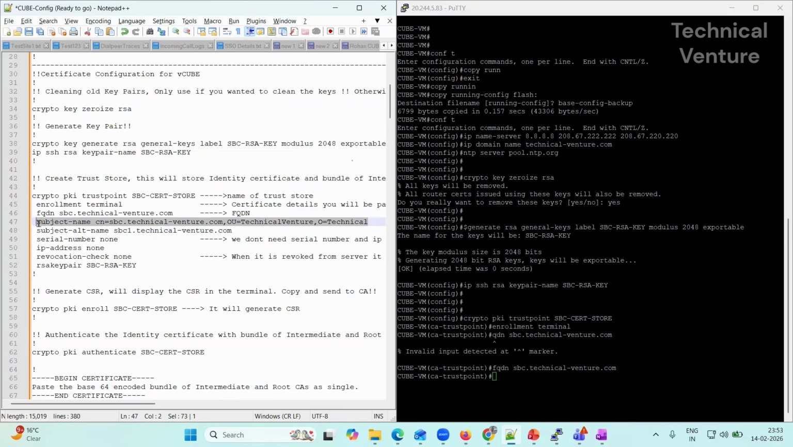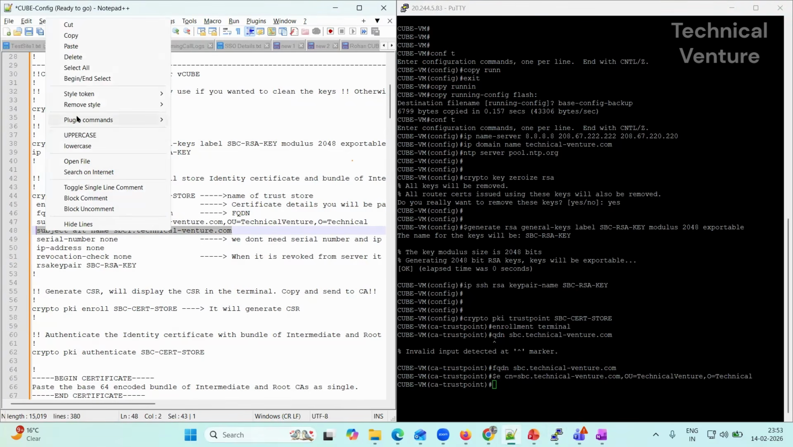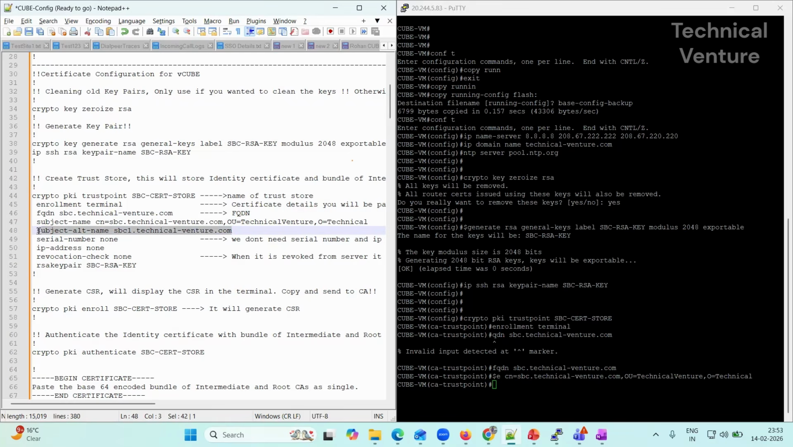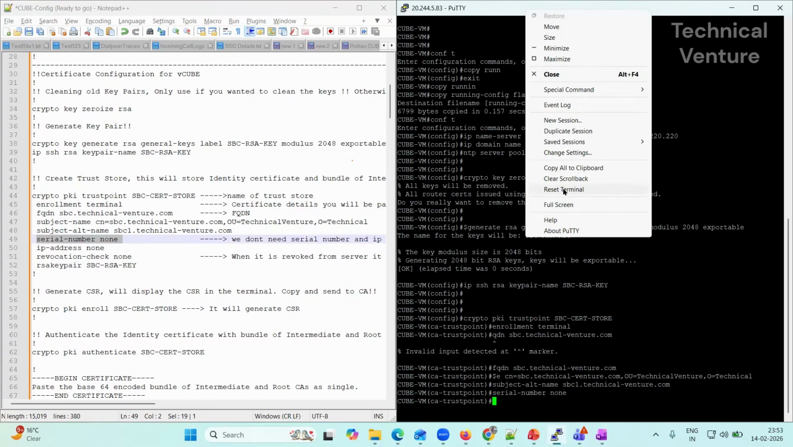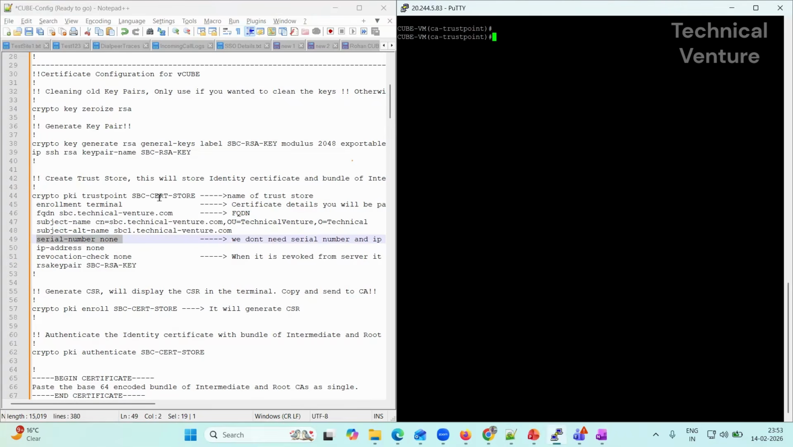So yeah, let me first use this one: subject name, common name, organization unit, and then the organization. Then subject alternate name we have. I can simply put this one as well, subject alternate name, sbc1.technical-venture.com, although it's not required in our case. And then we have this one, serial number none, IP address. Let me put it one by one here also. Let me just scroll back. Okay. So yeah, then we have IP address none, revocation check none.